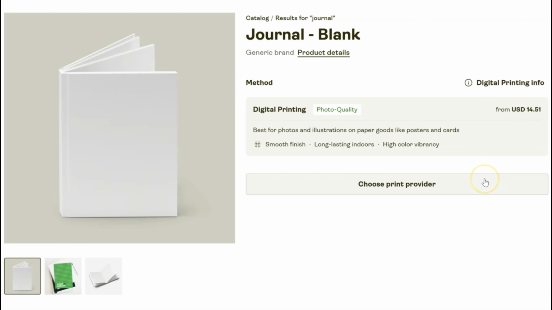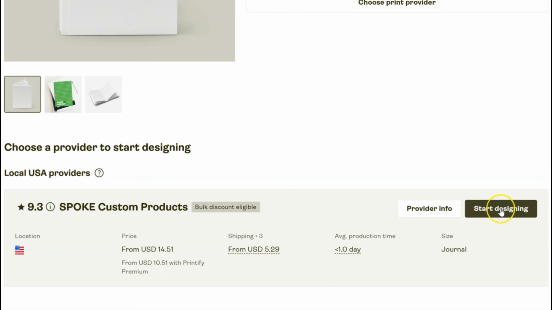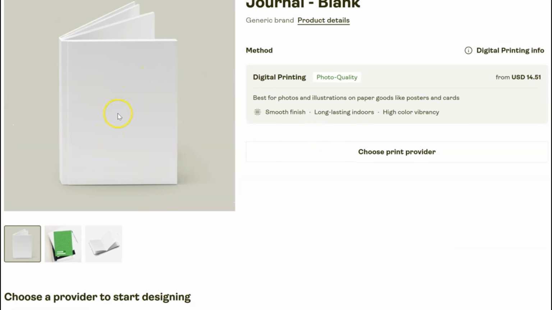So once you select the product that you would like, you will see that it costs $14.51, and then you can mark it up to say $29. Once someone from your Facebook page purchases the journal, they are going to pay you the $29, and then you pay Printify the $14, and you get to keep the difference. So all we do here is simply click Start Designing, and then you would upload your design from Kindle onto the journal.